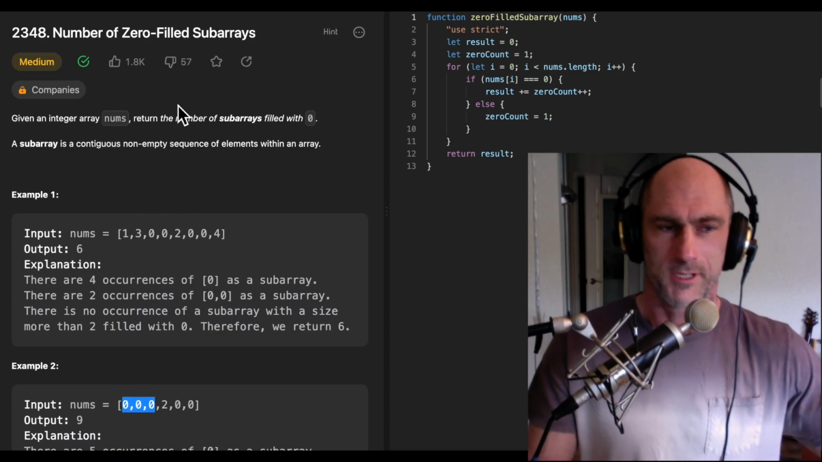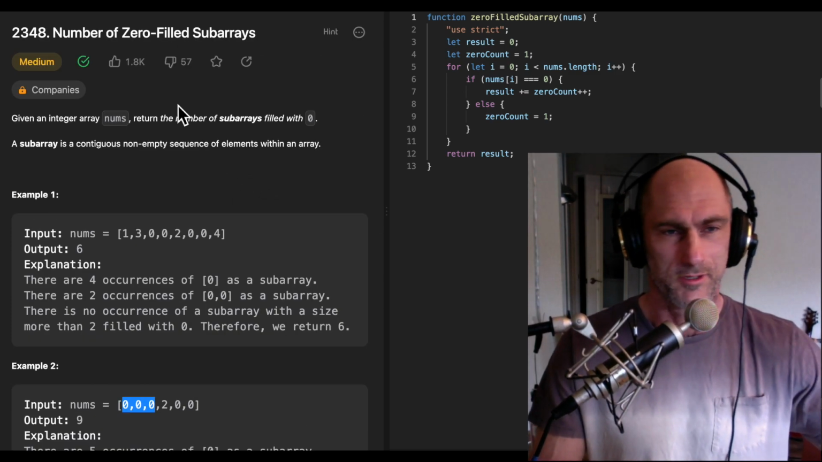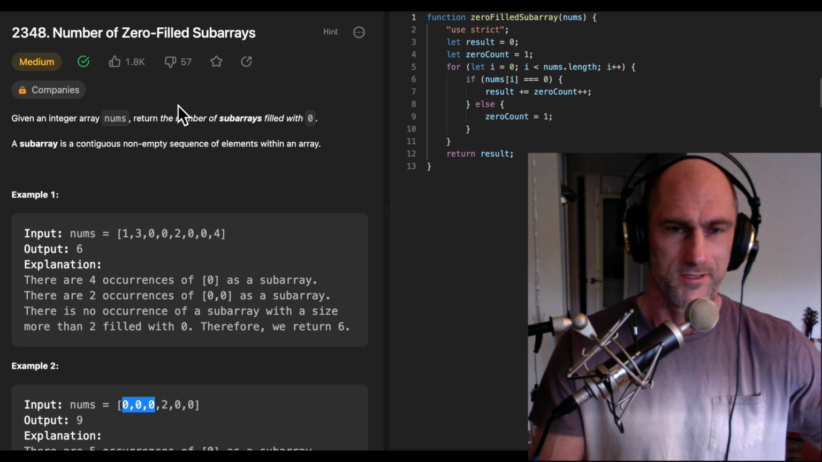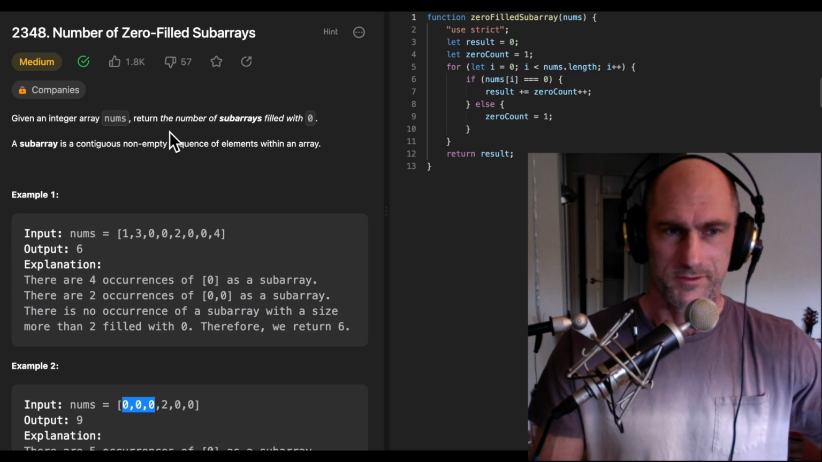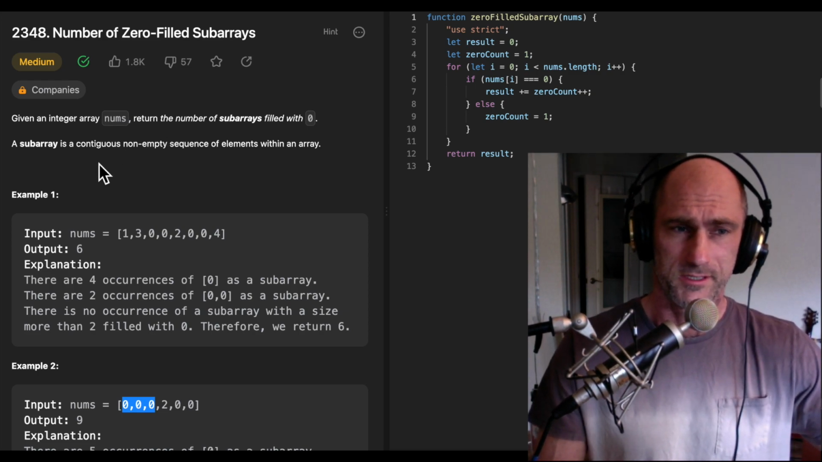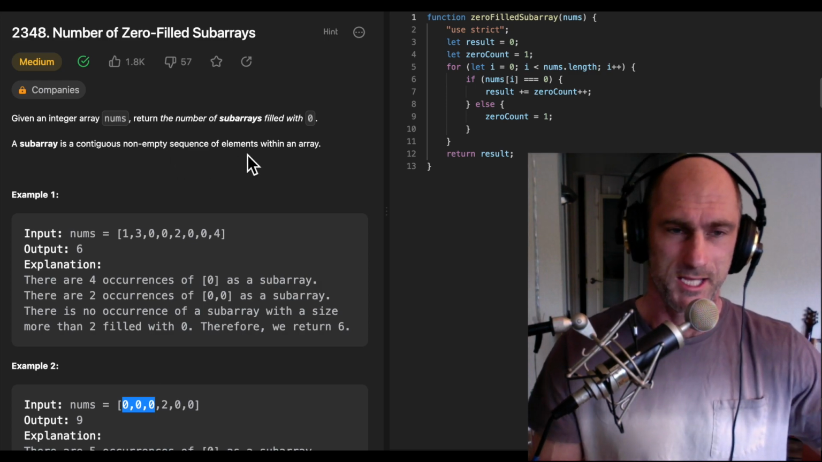LeetCode 2348, number of zero-filled subarrays. Not a hard problem. Let's dive right in. Given an integer array nums, return the number of subarrays filled with 0. A subarray is a contiguous, non-empty sequence of elements within an array.